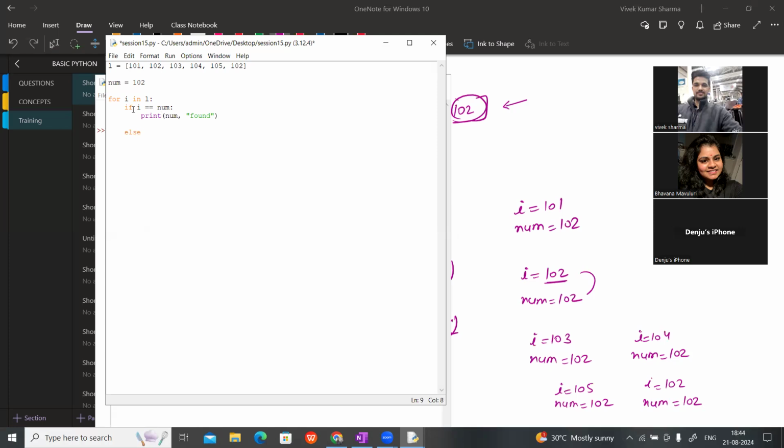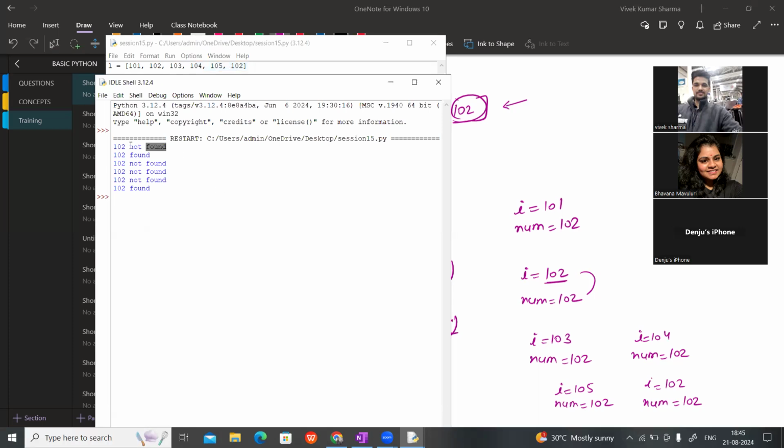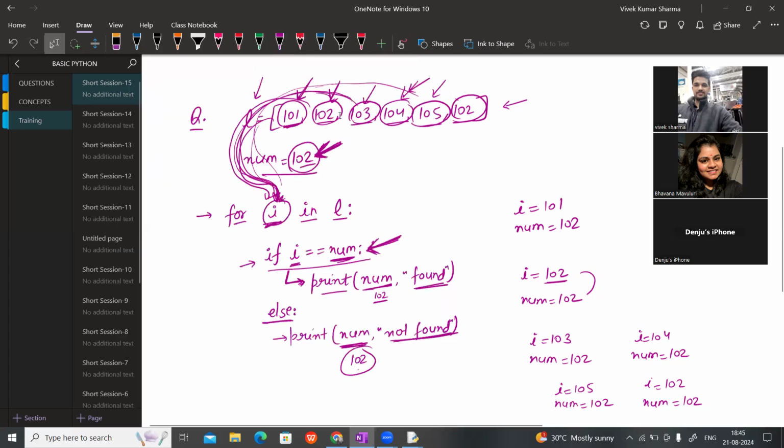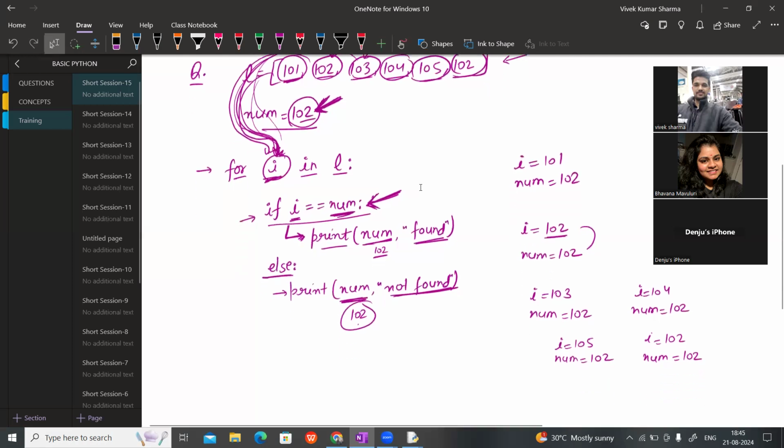Inside the else part, we can write print num, not found. Okay, I'm saving this, clicking on the run button, run module. Yeah, 102 not found. Second time, 102 found. Then 102 not found. So in the last, we get 102 found. So 2 times we will get 102 found, and 4 times we will get 102 not found.